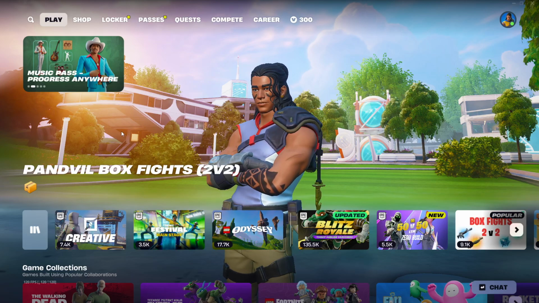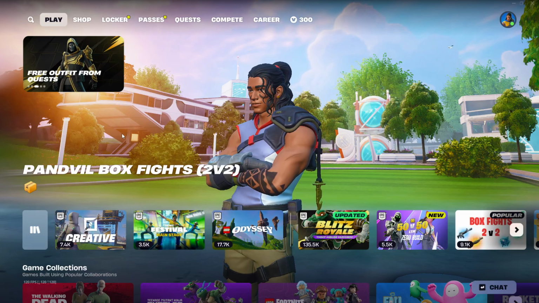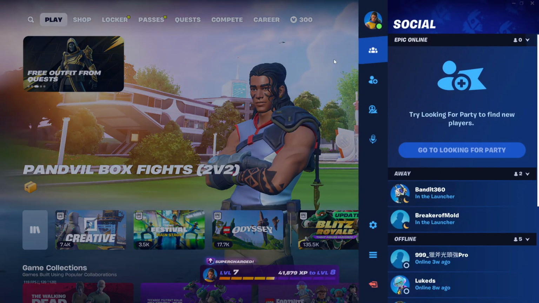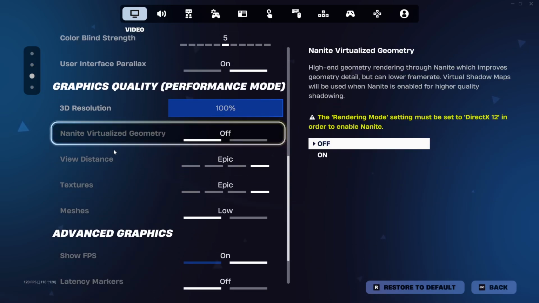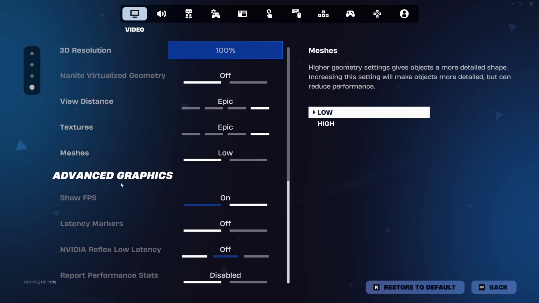You can pair this with optimized in-game settings for even better FPS gains. You can turn down visual settings under the Video tab to ensure that you have less time to lag and more time to frag.